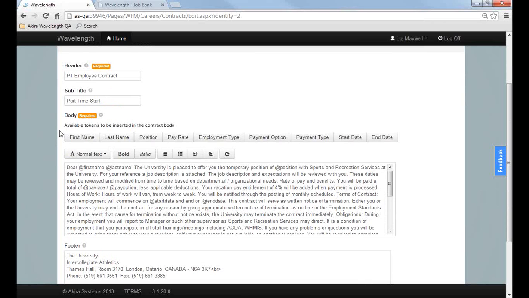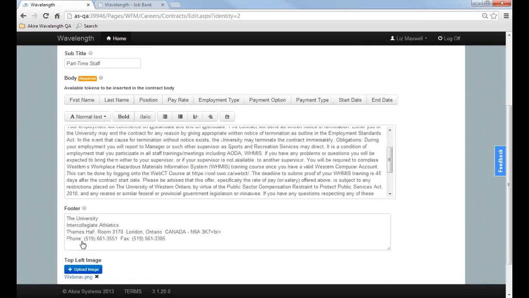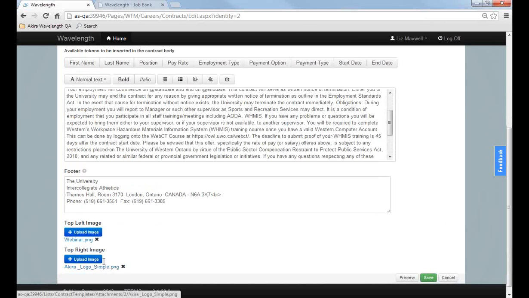When you type up the contract, you're able to add tags or tokens in wherever is needed, and this allows the system now to grab that information and put it in those specific positions in the contract when this contract is generated, which saves time and effort and standardizes the flow within your organization. You're able to add a footer, and you're also able to upload a couple of images right and left.